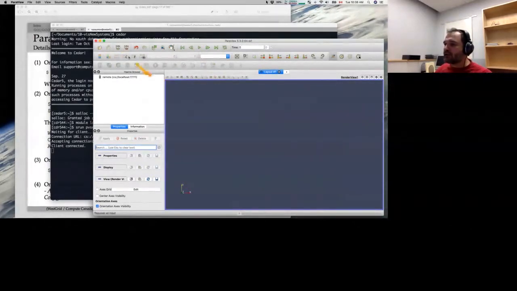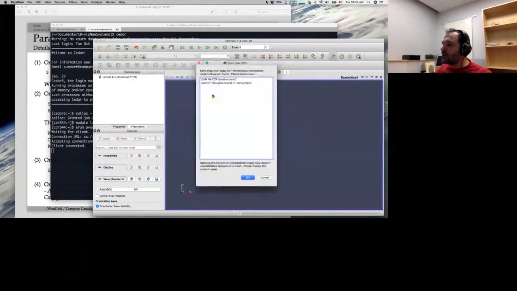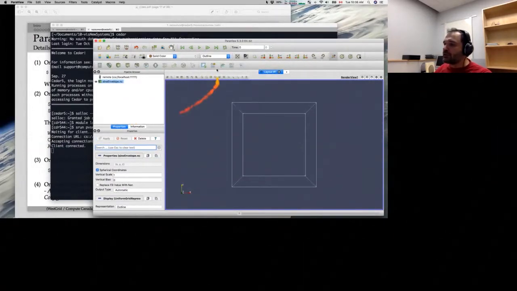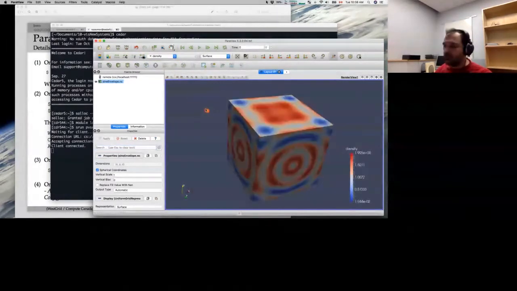And now let's try to load the same data set. Go to File, Open, navigate to the remote folder in my home directory on the Cedar cluster, open the same file, so it's not Cedar files generic, and hit the Apply button. I'll switch to the surface view, and switch to coloring by density. So this is the familiar view.